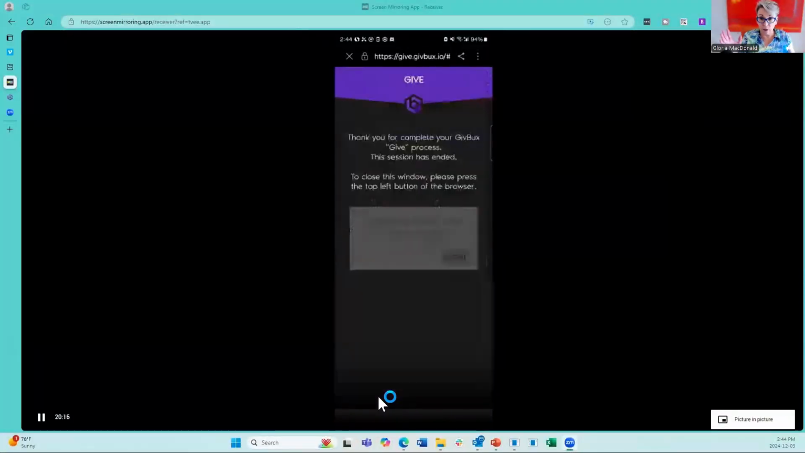Now my nonprofits are all set up, and I can start using my GivBux app to purchase things, get cash back, and automatically donate to my favorite nonprofits.